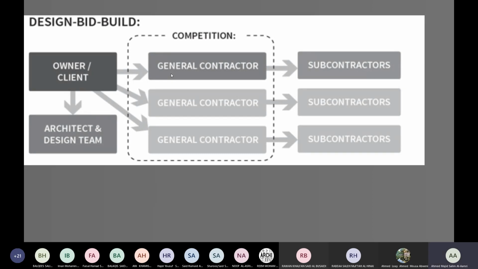So one of the issues of this method is that the drawings are not verified, because there is no relationship between the person who is designing and the person who is constructing. So there are chances of having mistakes. Is it clear? Are we fine?